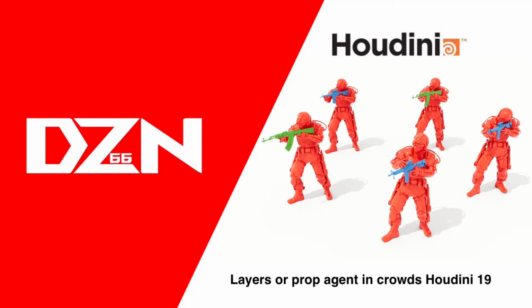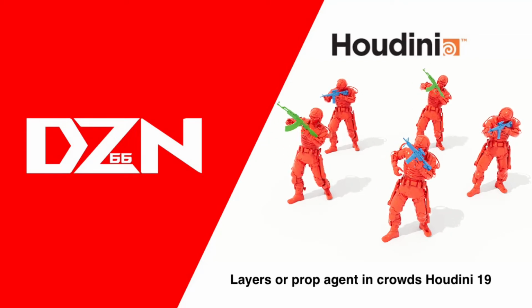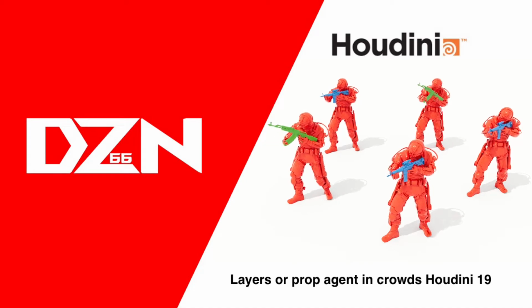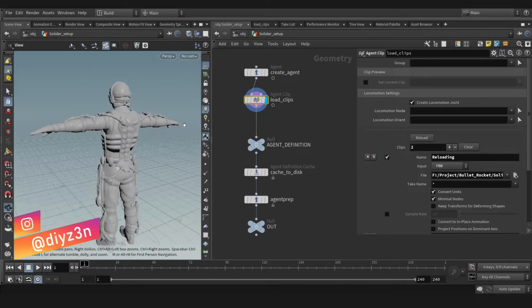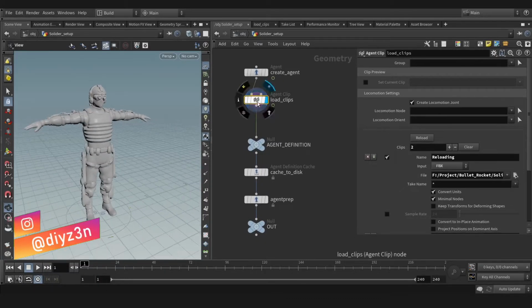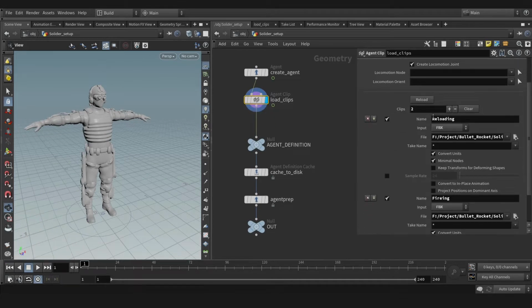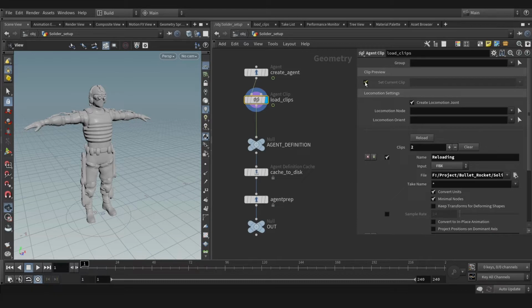Hello everybody, we're gonna discuss layer or prop agent in Crowd Houdini 19. Okay, my name is Dyson. I hope you enjoy this series of Houdini crowd. It's so fun to do it actually. So let's see our setup.